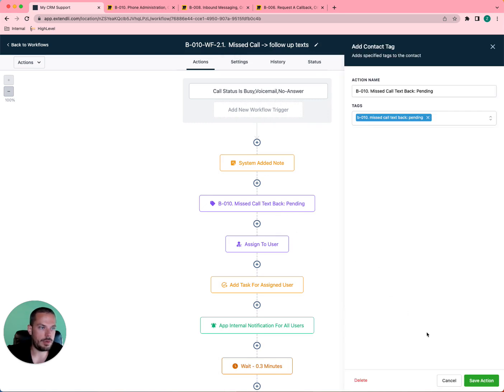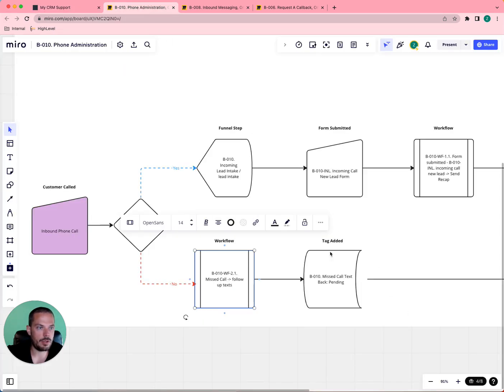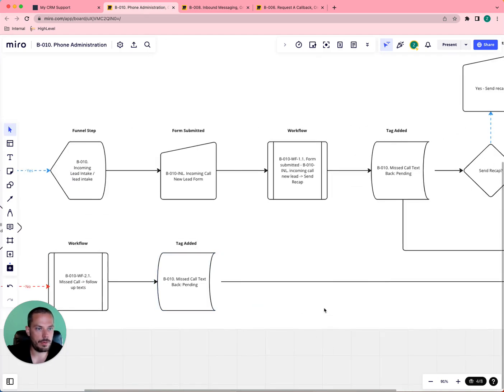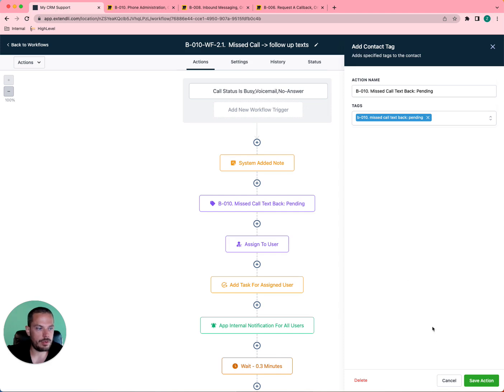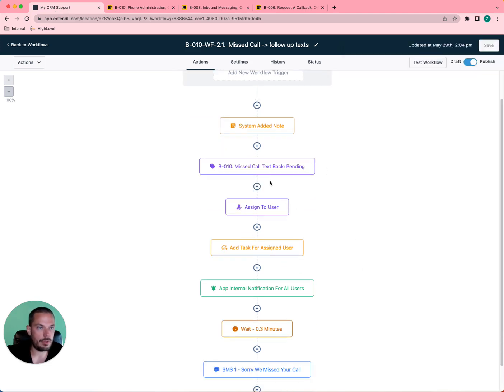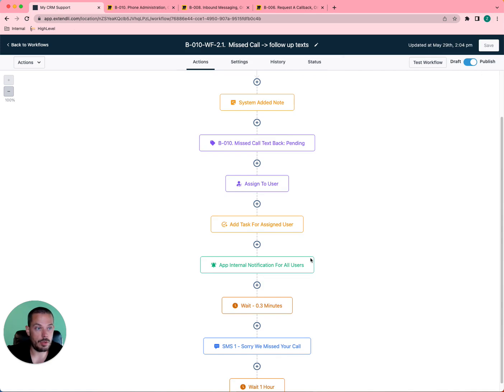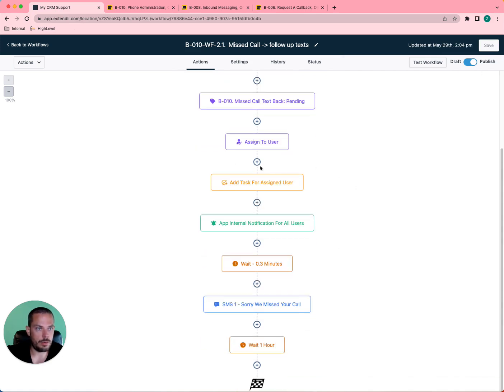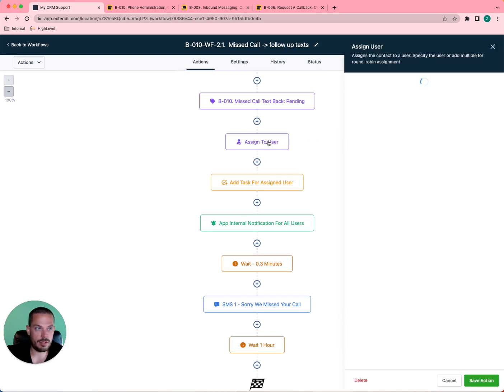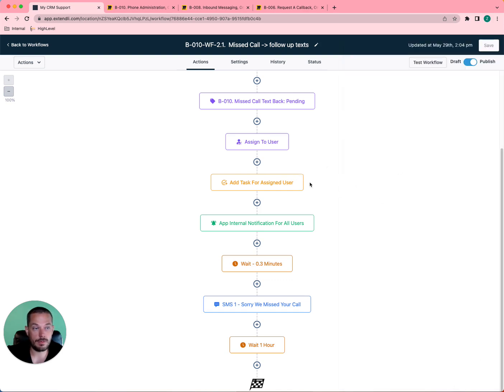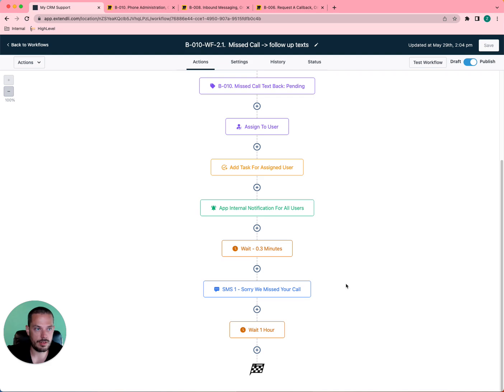So the first thing that happens here is we're going to be adding a tag. So if we go back here, we can see that here's our tag that's being added in the Miro board. And then there's some other actions that happen here. The missed call is going to be assigned to a user, and then we're going to be adding a task. It's worth mentioning that you do need to decide in this action in the workflow which users you actually want to assign the inbound phone calls to once there's users in the system.